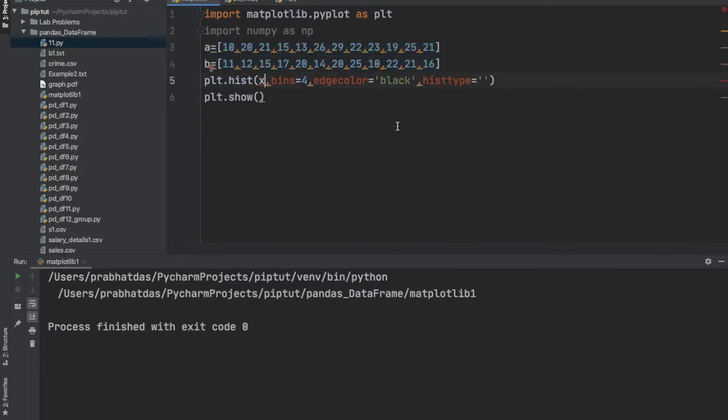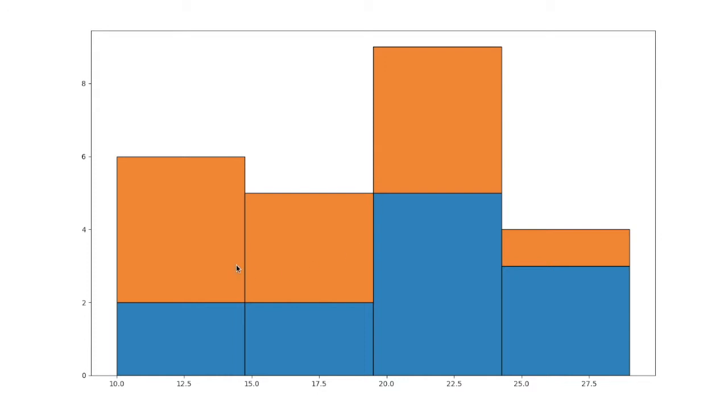Now let us pass both the datasets. In the parameter hist type, let us pass bar stacked and generate the histogram. From this output we can see we got a bar stacked histogram.